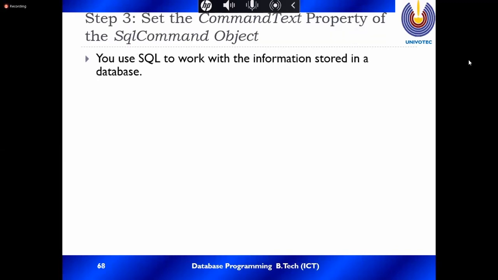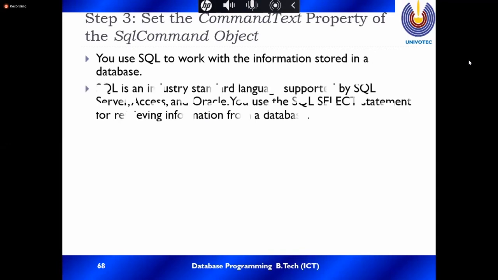Okay, the CommandText property of the SqlCommand object. SQL is an industry standard language, supported by systems like SQL Server, Access, or others. A SQL select statement is used to retrieve information from the database.